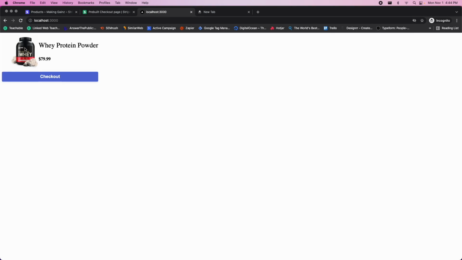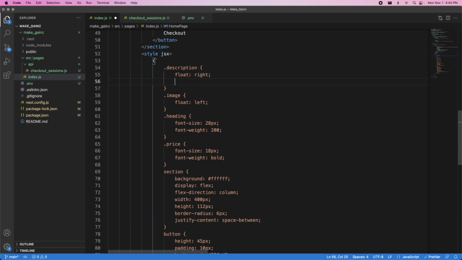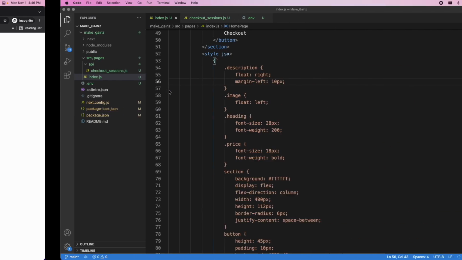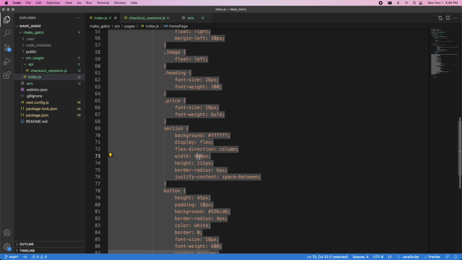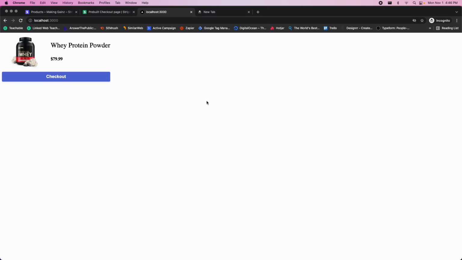So now we have the whey protein. We have the title here, the price, and maybe I could add a little bit of margin here. So on the description, I'll do some margin on the left. And for that, I'll do something like, of say 10 pixels. Let's see how that looks. So that pushed this to the next line. So I'm gonna have to make the width a little bit larger on this section. So I'll do something like 450 pixels. Let's see how that looks. And there we go, that looks a lot better. So things are looking pretty proper right now.